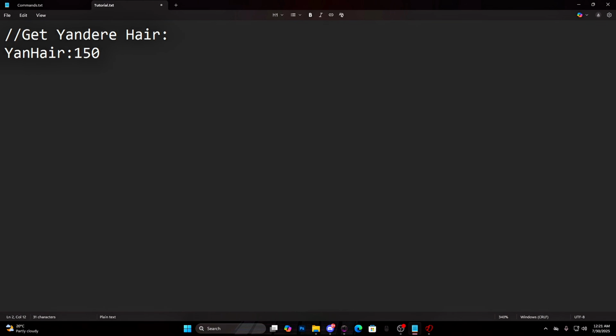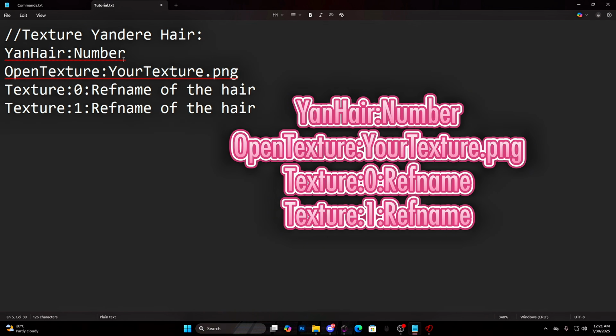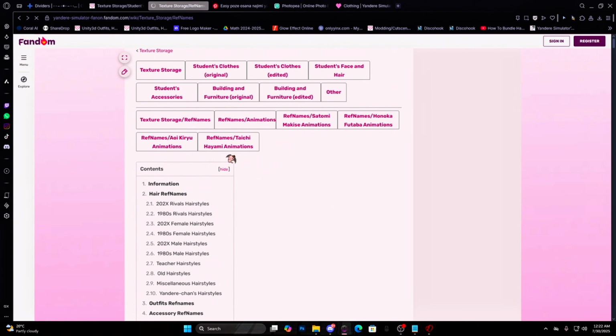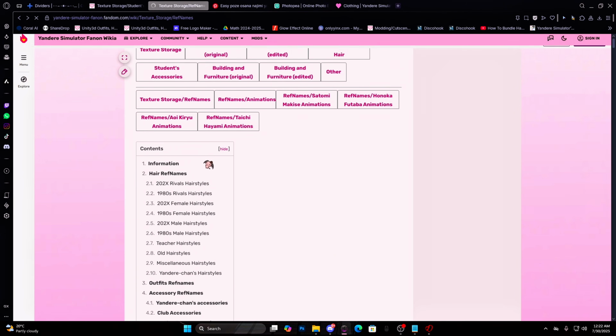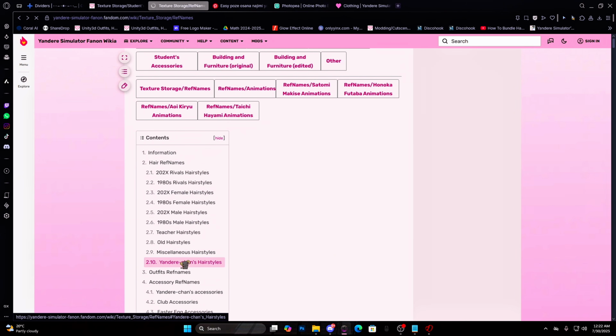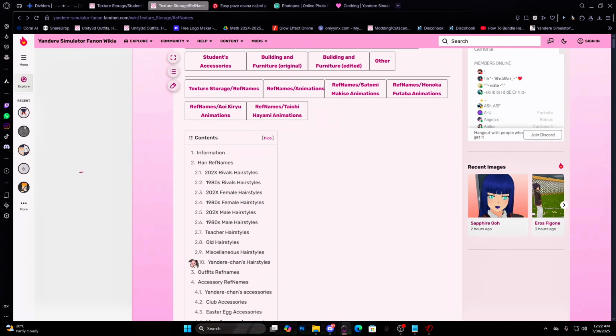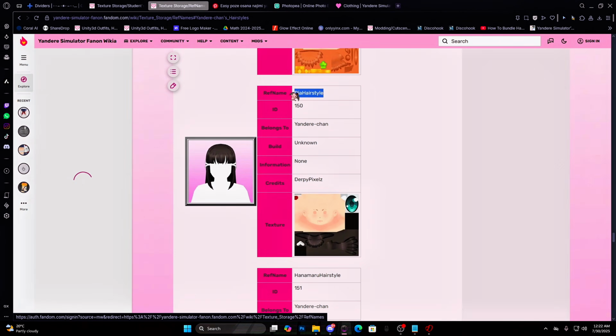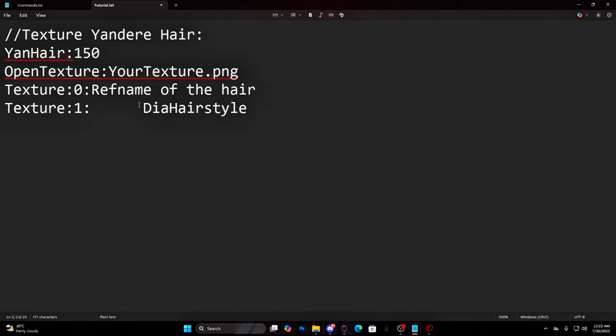To texture that hair, instead of the old command, type this. Put the number of the hair back. Now let's get the ref name. On Google, search Yansome hair ref names and go to the fandom. Go to the Yandere-chan's hairstyles category and find your hair. Copy the ref name. Paste it in the command where it says ref name of the hair, but make sure there are no spaces.